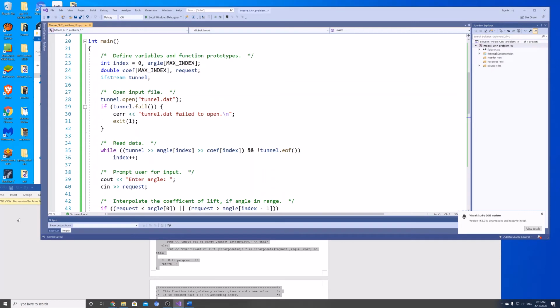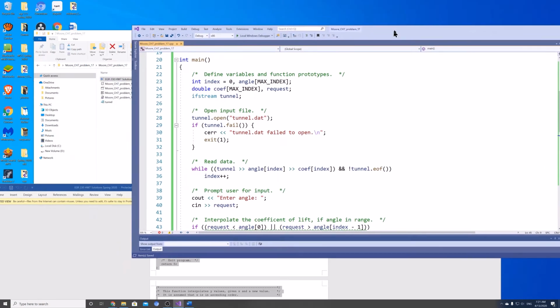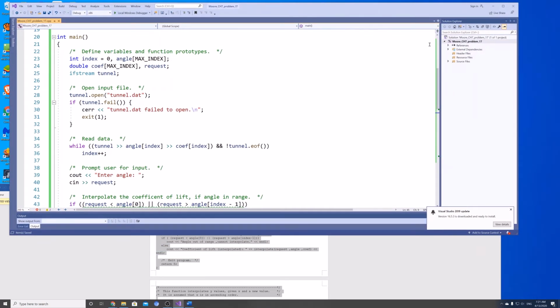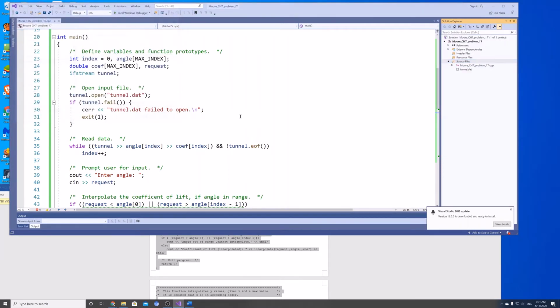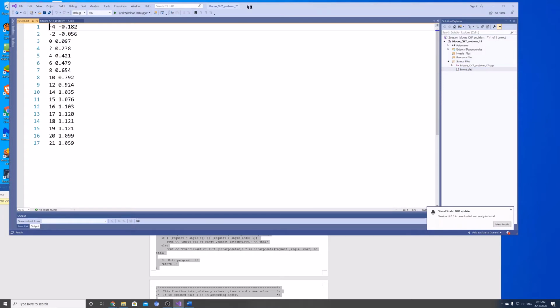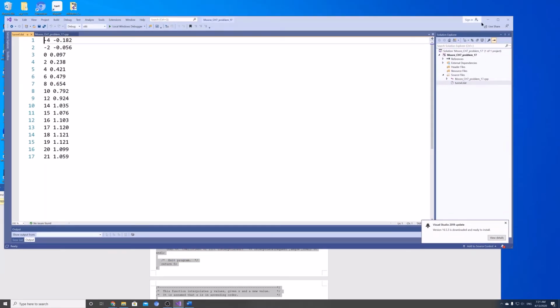Let me do one more thing here. Let's open up source files. I'll right click, add existing item, and open up that data file. Here it is, tunnel.dat. Okay, there's the data file, so I can now go back and forth between the two.